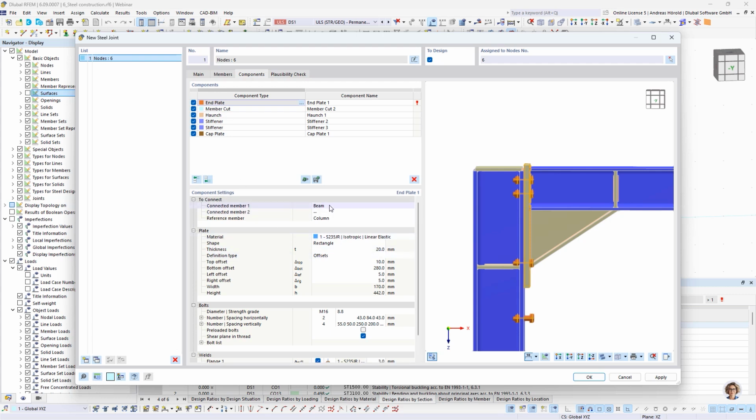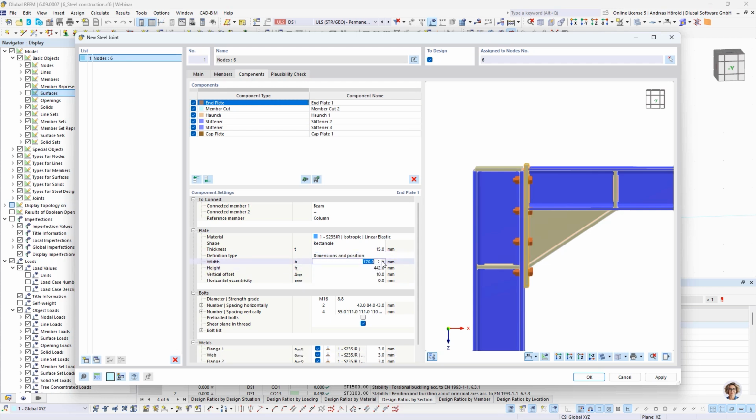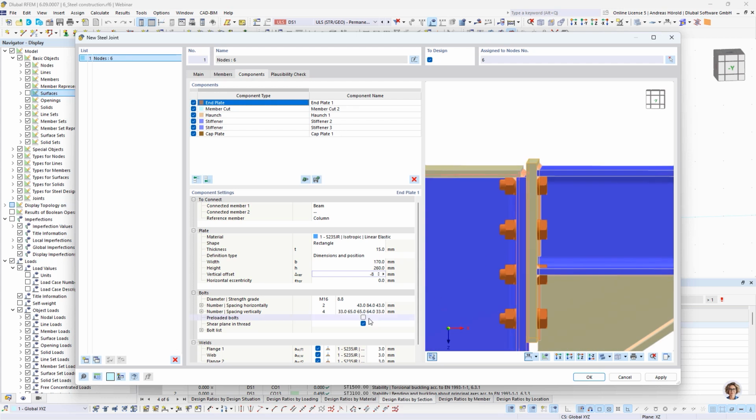The reference member is the connected member, beam column. That's okay. Thickness should be 15 millimeters. Then we don't use offset, but dimensions and position. 170 is okay. 260, we decrease the plate a little bit. So -8. Okay.